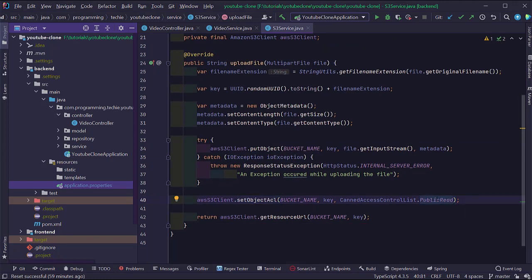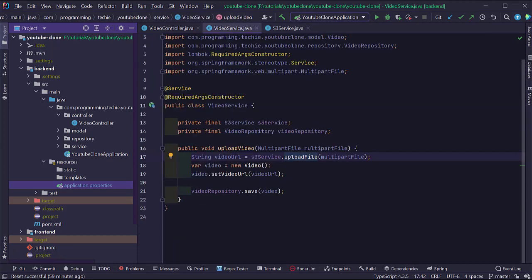our Angular application. And lastly, we are also retrieving the URL of the video and we are returning it from this method. And back inside the upload video, we are creating a video object, setting the video URL and saving the video object to the MongoDB database.